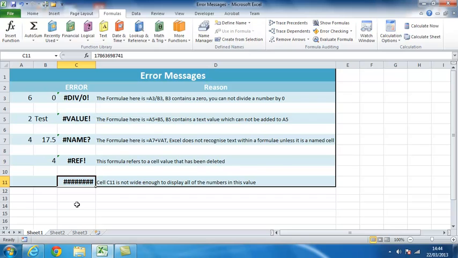This is a row of hash signs, and this is quite a common error message that pops up, and it's probably the easiest to fix. This error message will appear when there's not enough room in the cell to display the number. It's very important to display the whole number in an Excel spreadsheet so that you get the full picture.